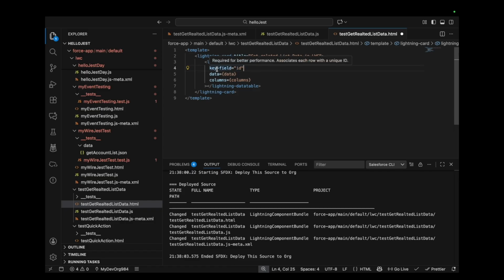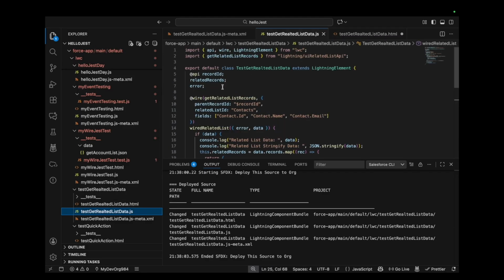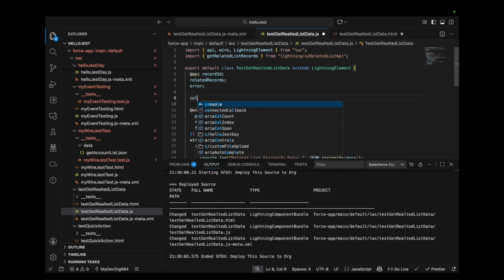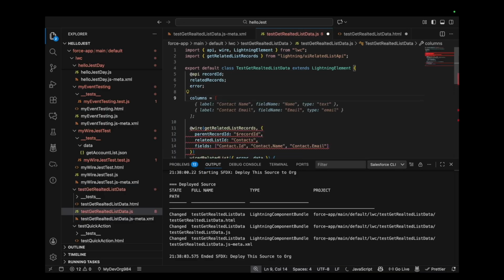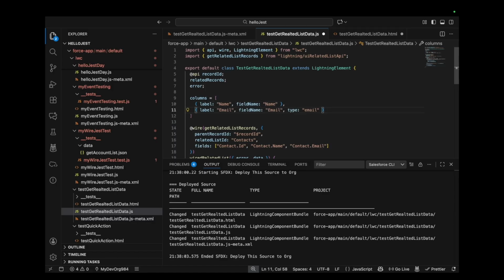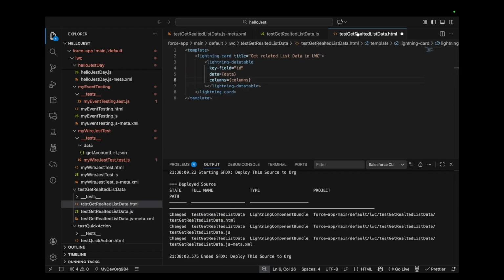And you already know the basic three fields, where we need to give the key field, then data, and then the columns. But we haven't prepared our columns yet, so let's prepare our columns first. To prepare our columns, we need to just come here and write our columns, and then here we need to write label, field name, then label, email, or type email. You can keep it, or for now I'm just keeping it as email, simple. So our columns are ready. We'll copy these columns, come here, and use them, and then save.